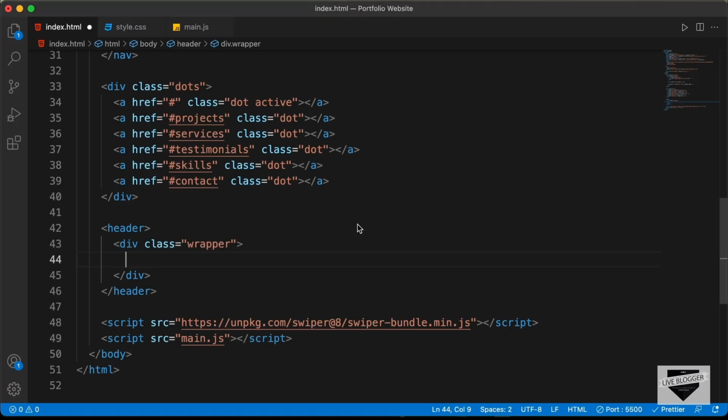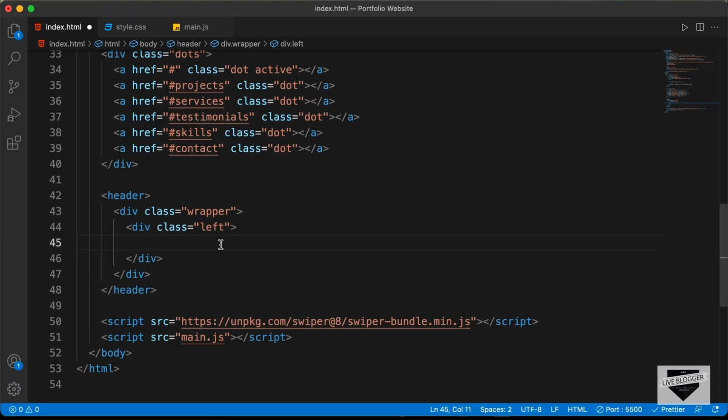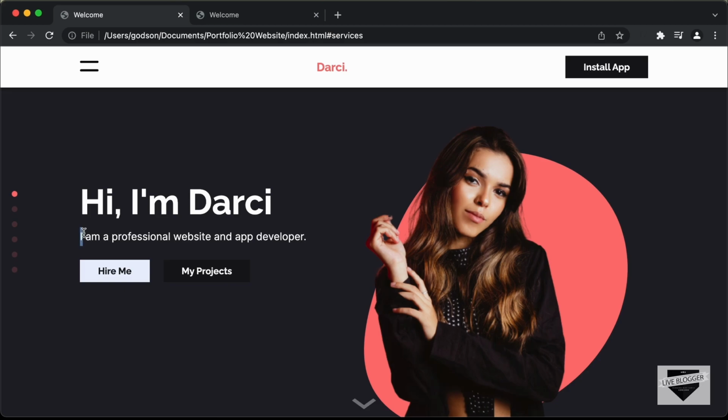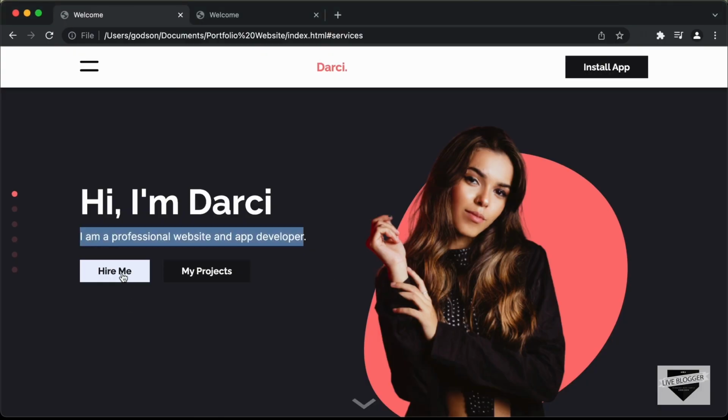So let's create a division with the class of left, and in the left division we need to have an h1 for this text. So I'll just copy this text and let's create an h1 and let's paste it over here. The next thing we need to have is a paragraph, and let's copy this text and let's paste it over here. And then we need to have these two buttons.